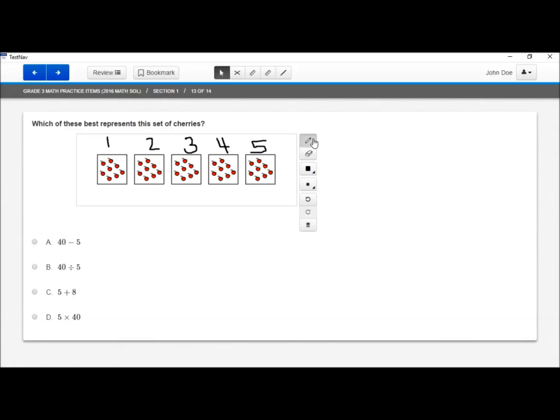Now I'm going to count how many cherries are in each box. 1, 2, 3, 4, 5, 6, 7, 8. Oh, so there are 8 cherries in each box. So I might write a note here, 8, just to kind of help me.